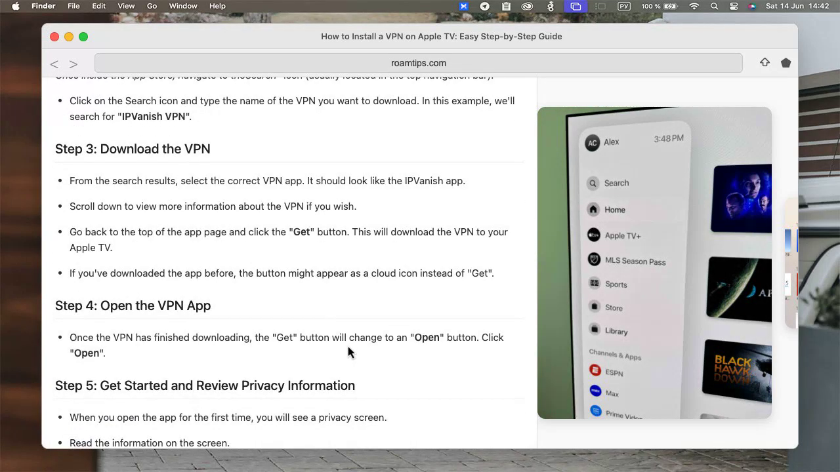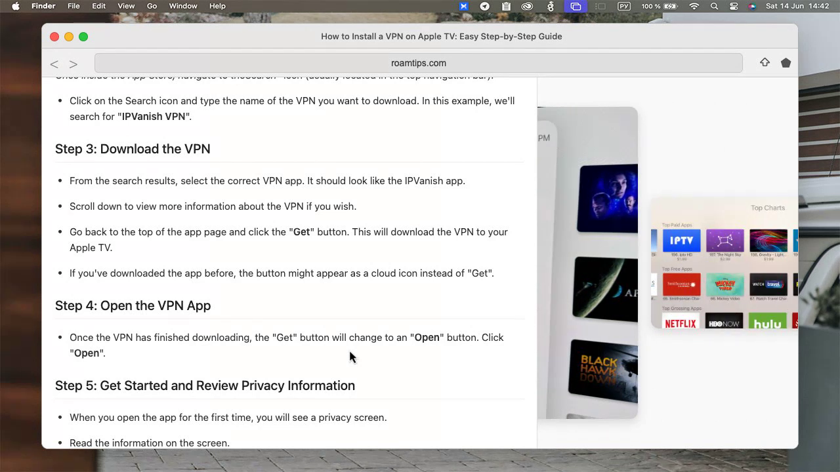Today we will be discussing how to download and use a VPN on your Apple TV. It's easier than you think, so let's get right to it.